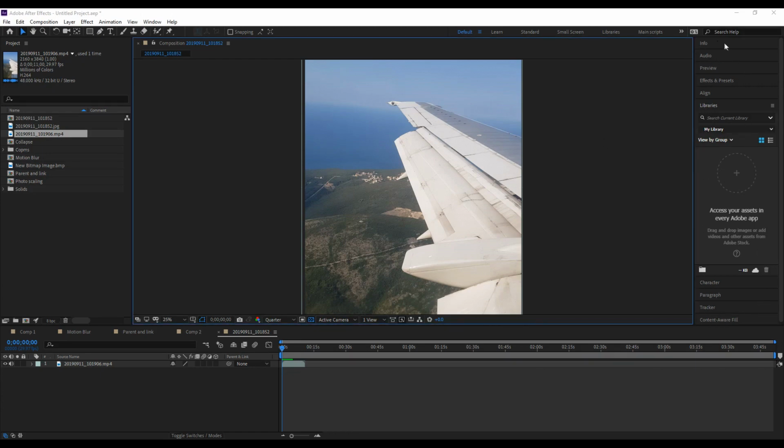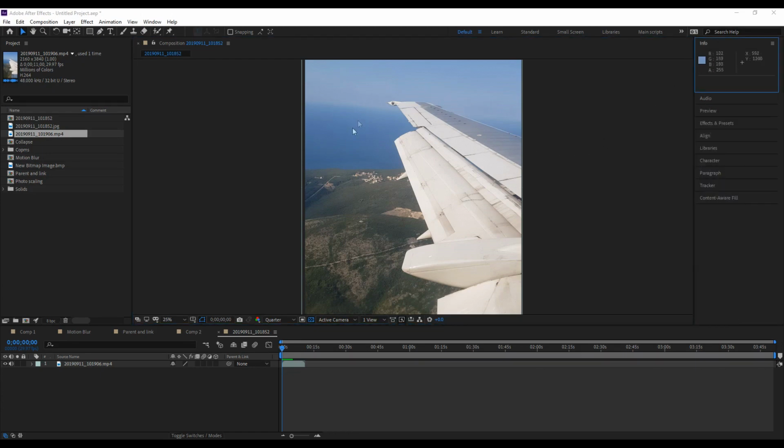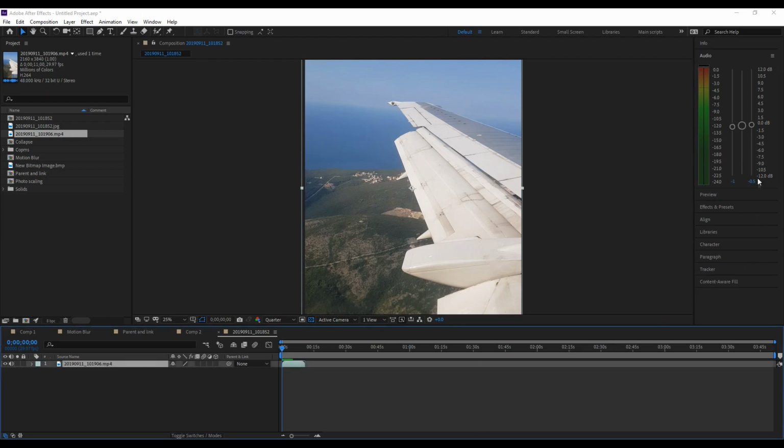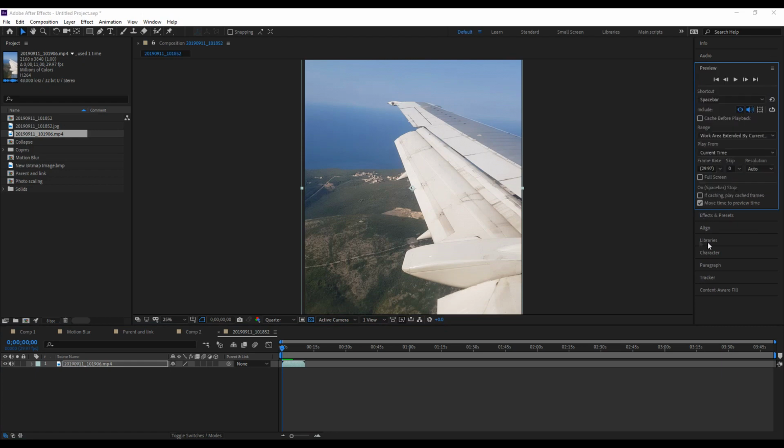The first one is Info. It shows the color and the coordinates of the pixels that the mouse cursor points to. It works only for compositions in the Viewer panel. The Audio panel allows you to increase or decrease volume, right and left or both channels. The Preview panel. Basically, it's preview options.